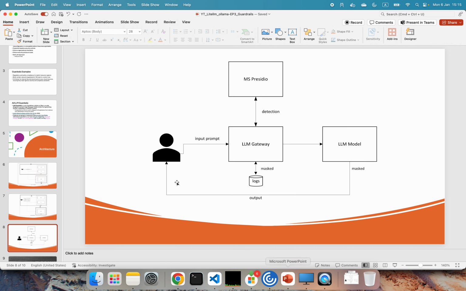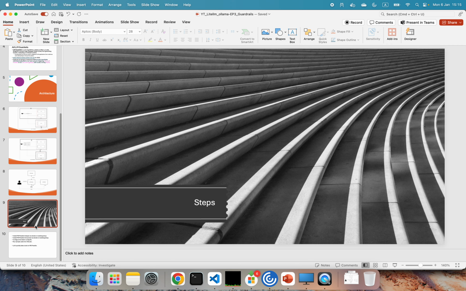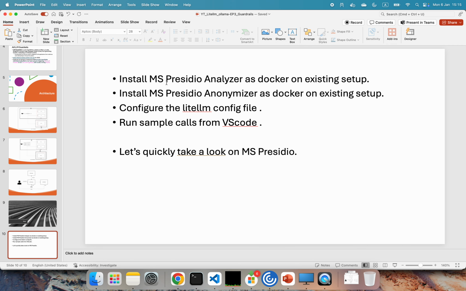So before that, let me walk you through the steps as well. What we will do is install MS Presidio Analyzer as Docker on the existing setup. We will install MS Presidio Anonymizer as Docker on the existing setup. We will configure the LiteLLM config file, and then we will run the sample calls from VS Code.